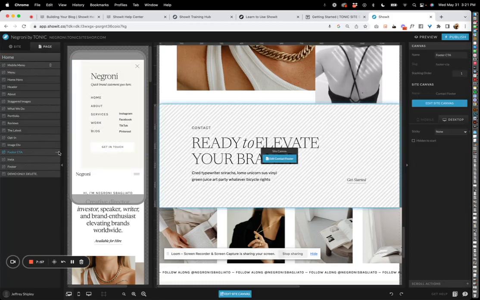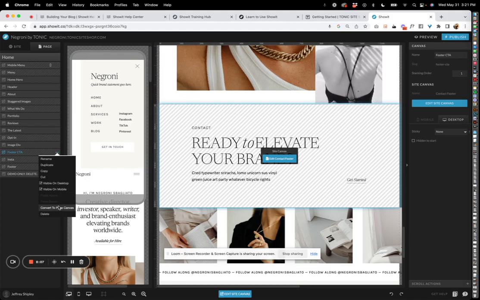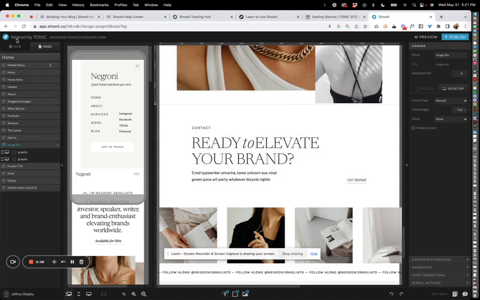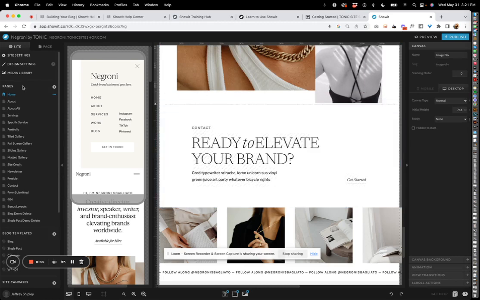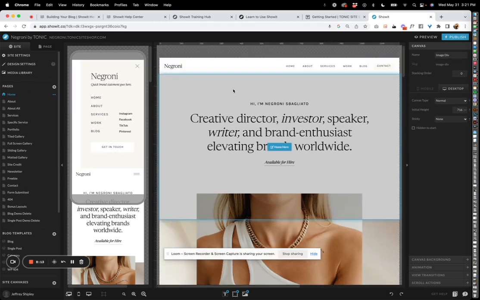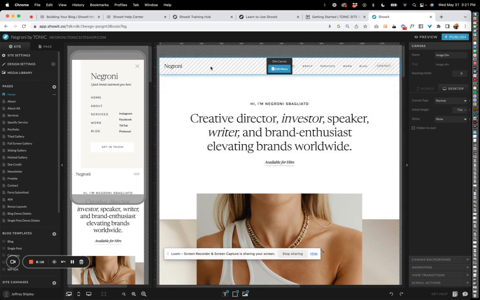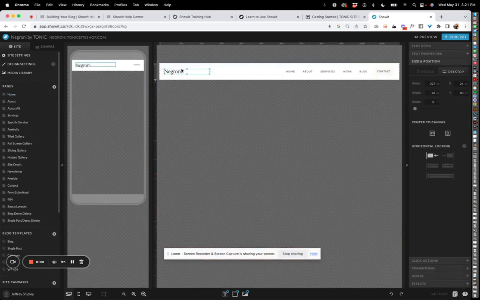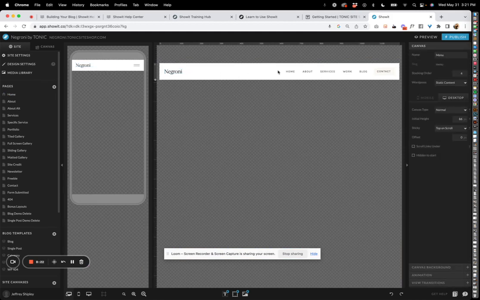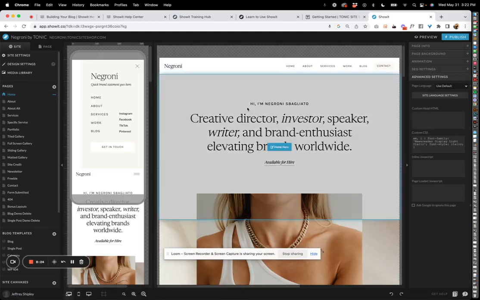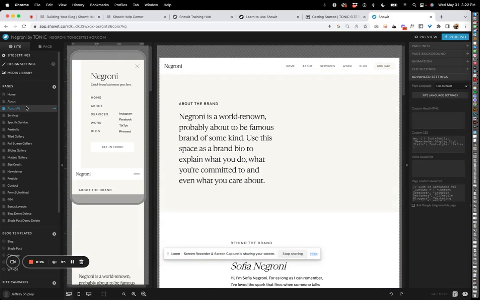If you did want to have it be unique, then all you have to do to convert a site canvas to a page canvas is this. Go to the site canvas, hit the 3 dots, and click convert right here. That would convert that to a page canvas, and then you would be able to edit this one independently of any others. So the first couple of things that you're going to do when you get started customizing your template are changing Negroni to your name, and then doing a thorough audit of the pages and deciding which pages you want to use.